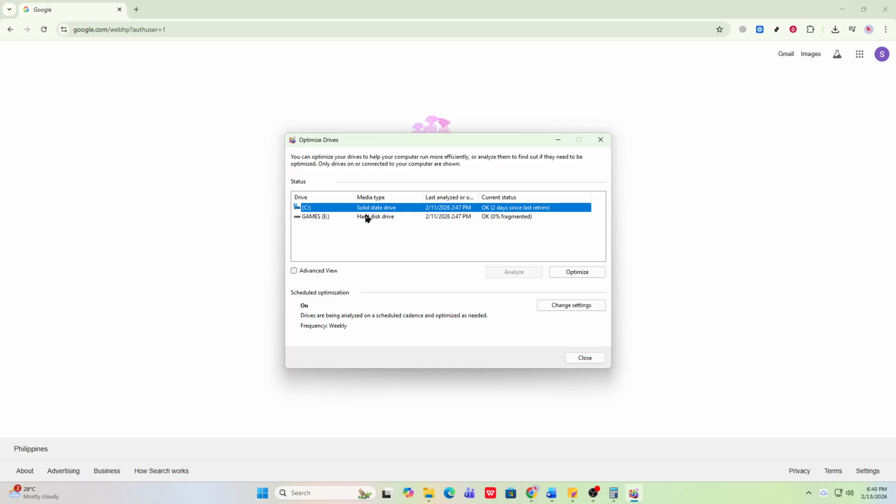Once the Optimize Drives window appears, look for a table listing your drives. Focus on the column labeled Media type. This is the key. In that column, Windows will identify each drive as either solid state drive or hard disk drive. If your main C drive says solid state drive, you've got an SSD. If it says hard disk drive, that's a traditional spinning drive. Some systems have multiple drives, like a fast SSD for Windows and a larger HDD for storage, so scan the list carefully. If the Media type column seems cut off, just drag the window wider or adjust the column size so you can read it clearly. External drives will also appear here if they're connected, and they'll show their type as well.